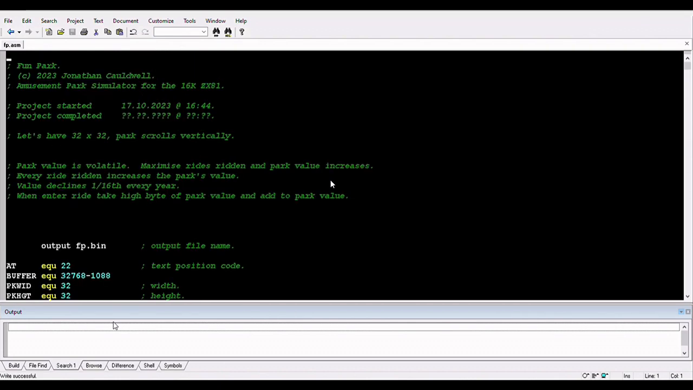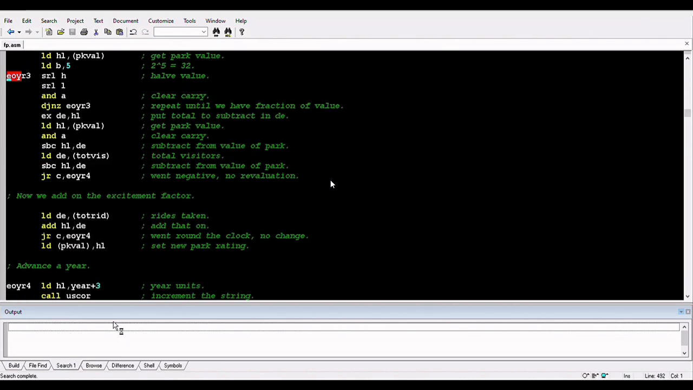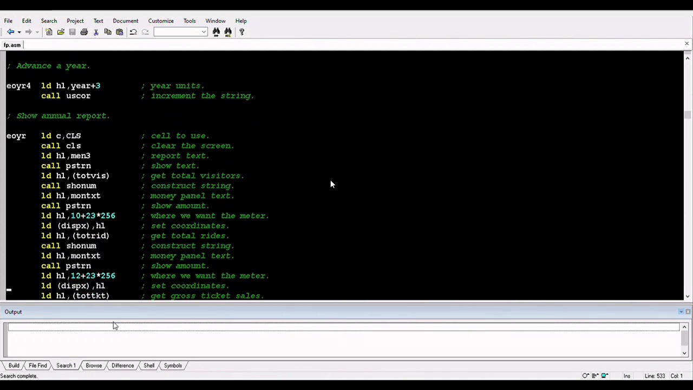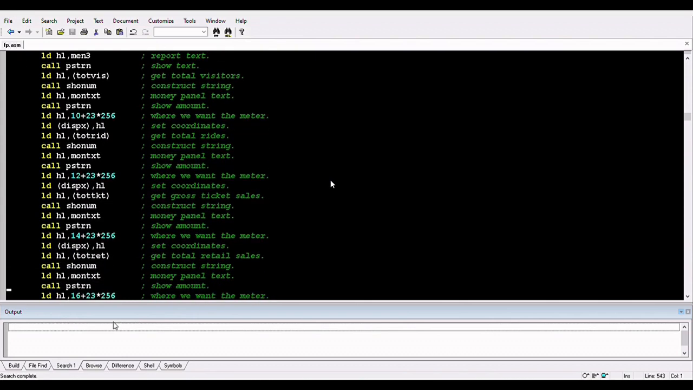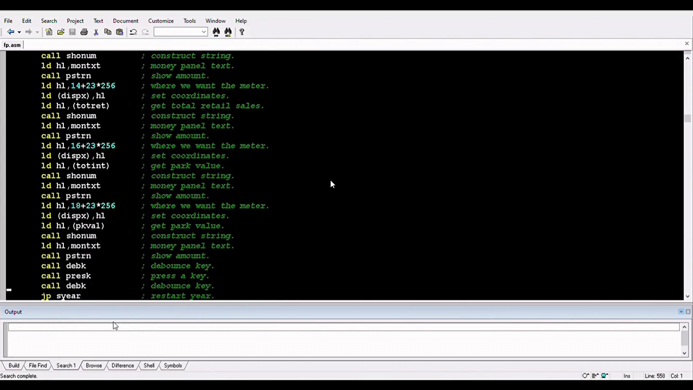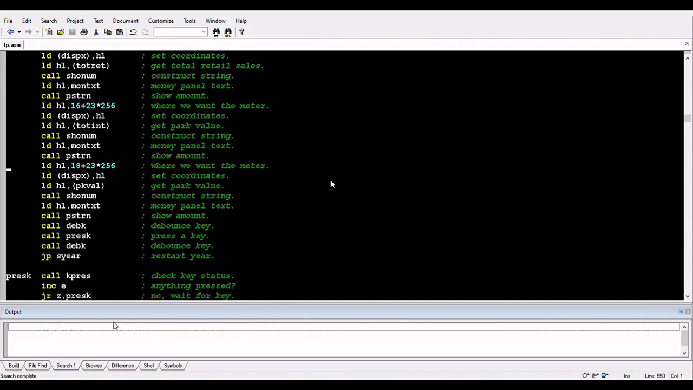So that's the next job, and this is the end of year report. This is the bit where we're showing the report, and one line at a time is working out the figures, generating a string and displaying it on the screen.